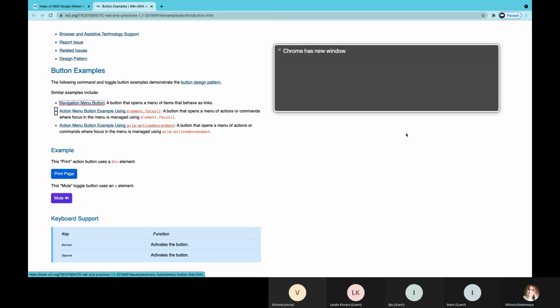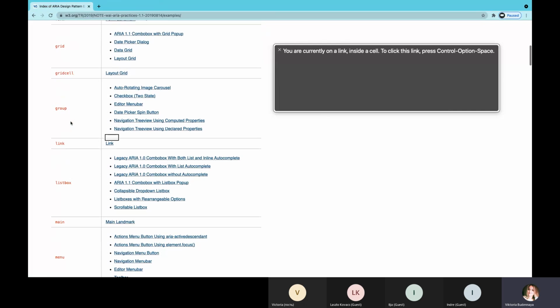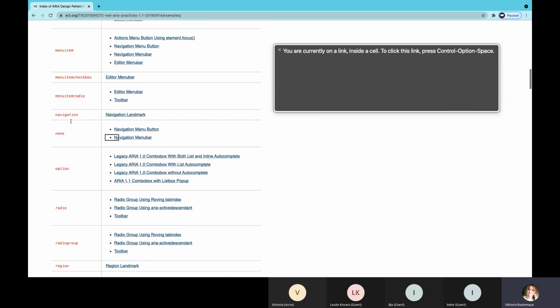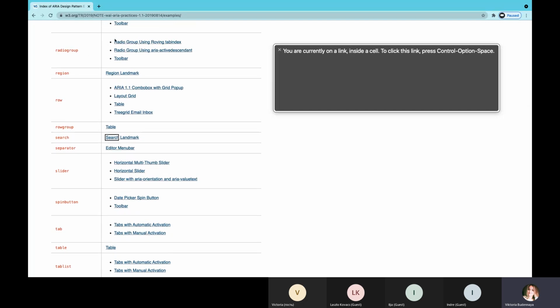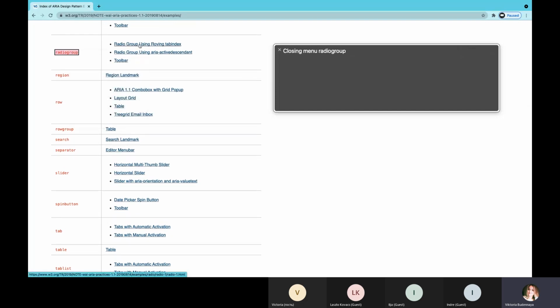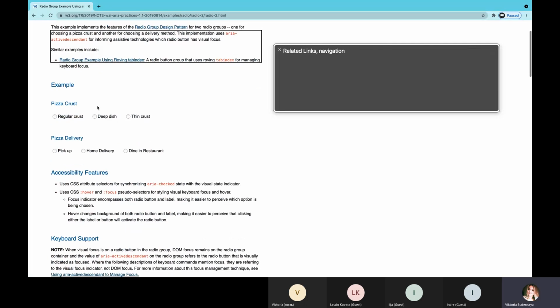Yeah, stuff like that. I wanted to show you something else. Let's look at the last component. What could be interesting? Oh, radio group. That's nice. Radio group using roving tabindex. Let's use this. So, example, just a group of radio buttons working perfectly. I want to go here.